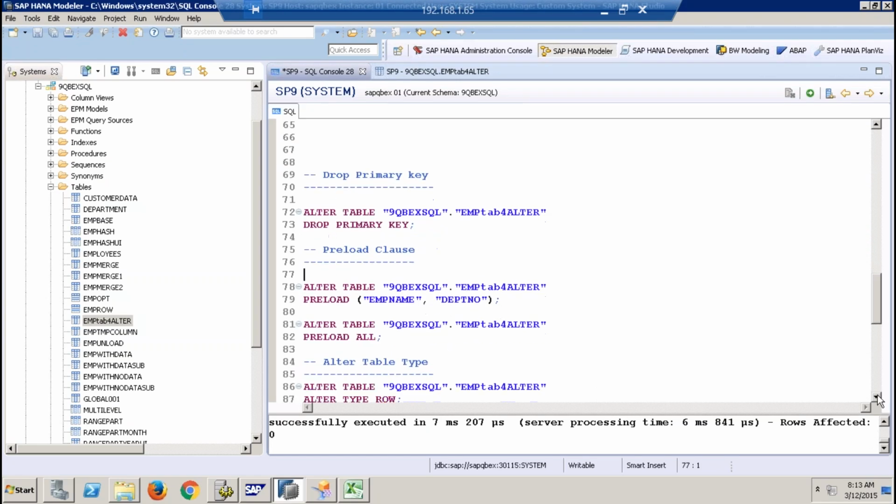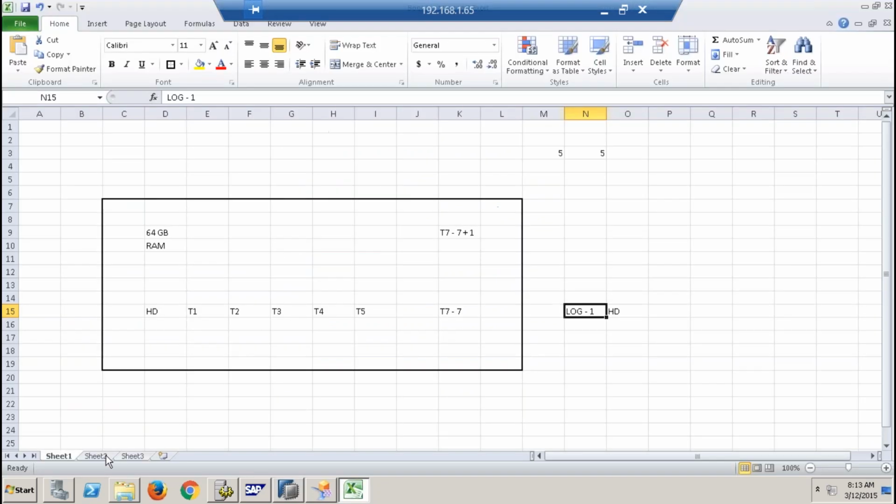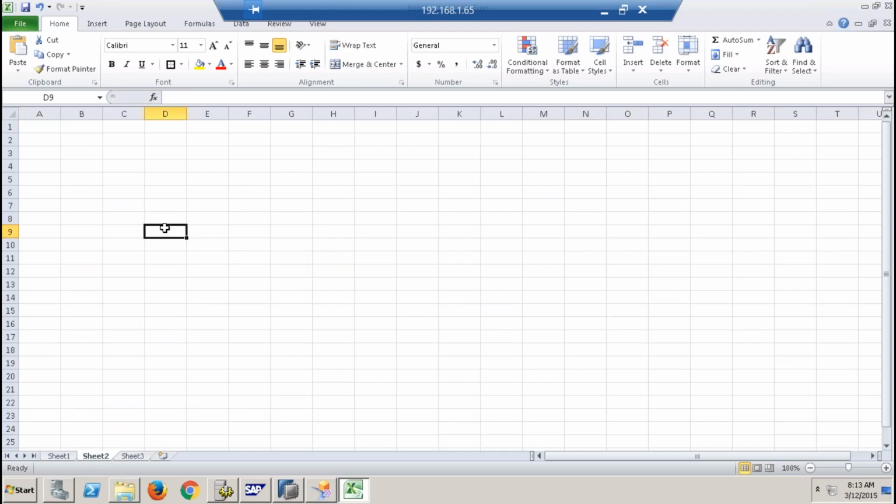This is very, very important. Very important. So you need to know this concept. See, whenever we switch on, let's say the HANA server is down and you restart your HANA server.